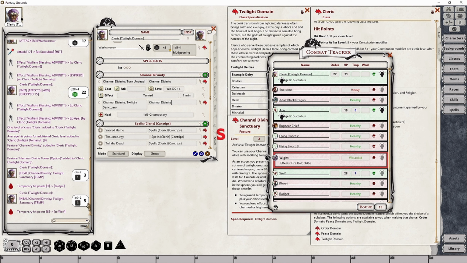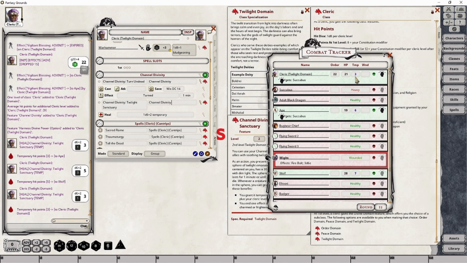That is a limitation of how temporary hit points work. It will always take the highest value, be it what's currently in place or what you roll. Whatever's going to be the higher value will be what gets applied within Fantasy Grounds. And I suppose I could add that to myself, seeing as my character is inside of the sphere. Obviously, it's centered on them. And that is how that particular feature works.